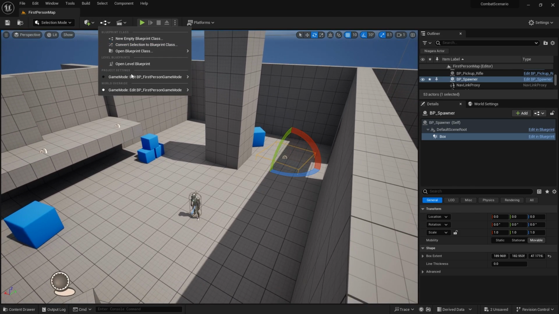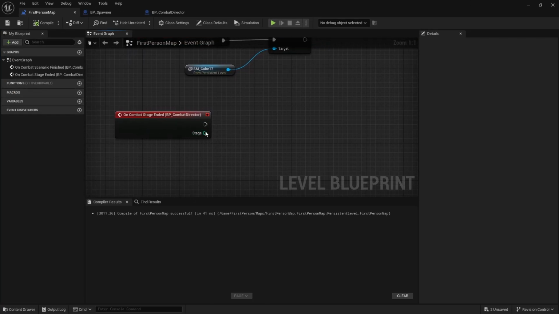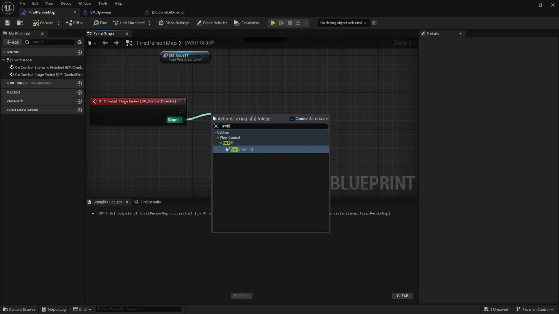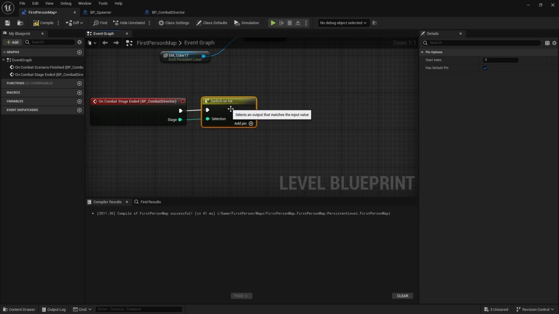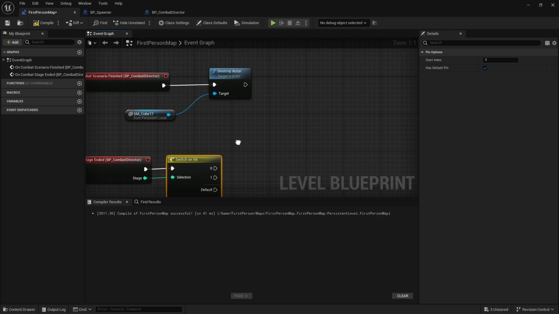Okay, so I want it to use that spawner to spawn in the next enemy. So if I go to level blueprint on combat stage director, stages when it ends, I want to know what stage has ended. So I'm going to use a switch for this. I'm going to add the pins for this. So when stage one has ended, I want it to spawn in a new enemy.